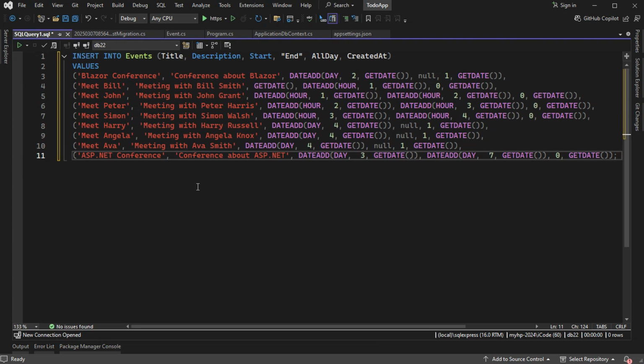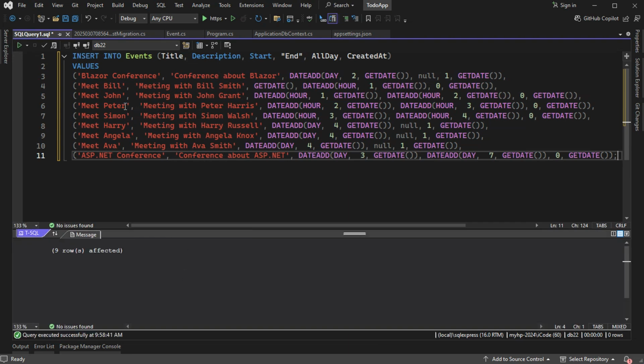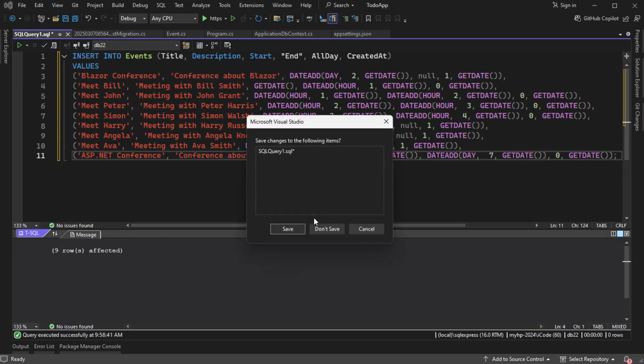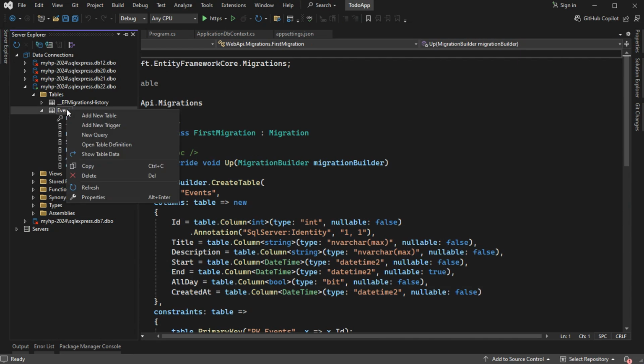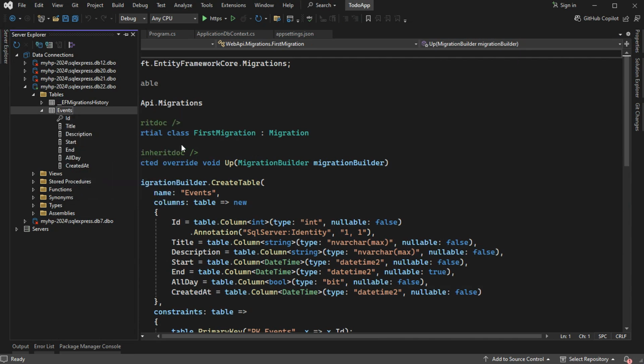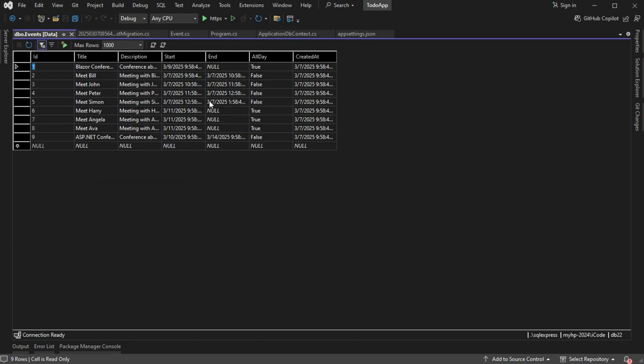So we can use this SQL query. So it allows us to insert some data in the events table. So here we can see that "and" is between double quotes because and is a reserved word. Now to execute this query, we can use this button. Let's close this page. And let's see the data of this table. So we can make a right click, then show table data. And you can see that we have these rows.